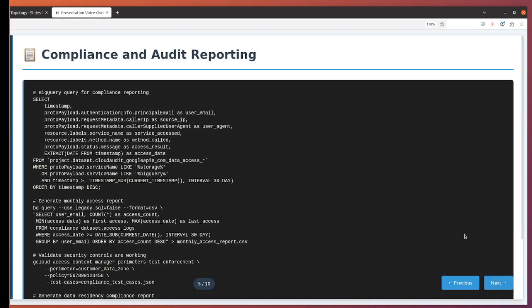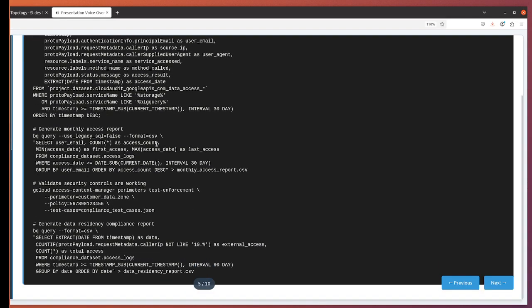Compliance and audit reporting. VPC Service Controls generates extensive audit logs that are crucial for compliance with regulations like GDPR, HIPAA, SOX, and PCI DSS. This slide shows you how to extract and present this information in formats that auditors and compliance teams need.